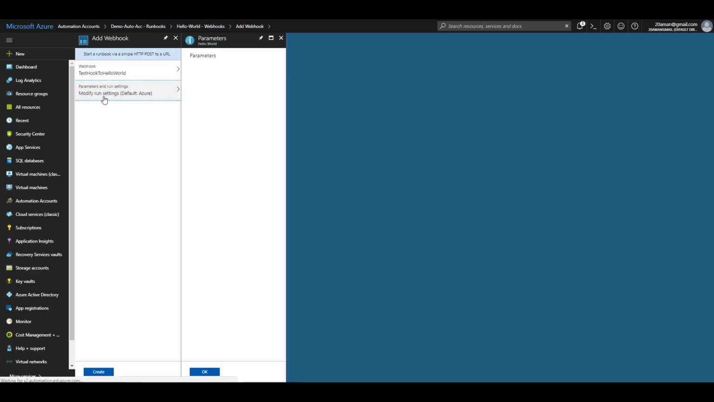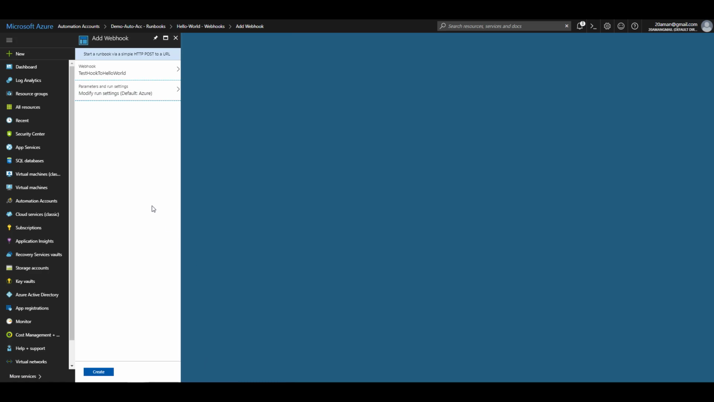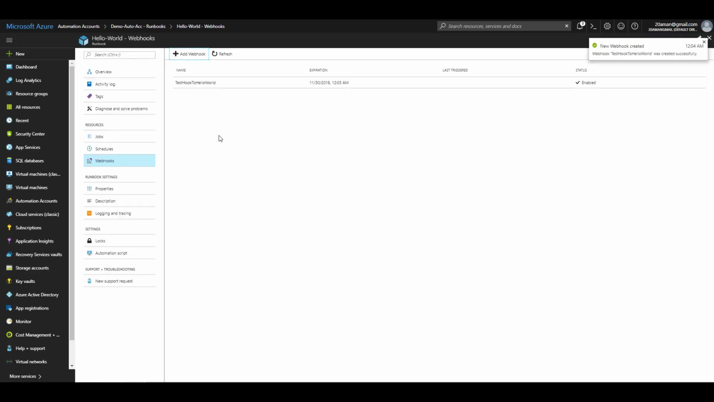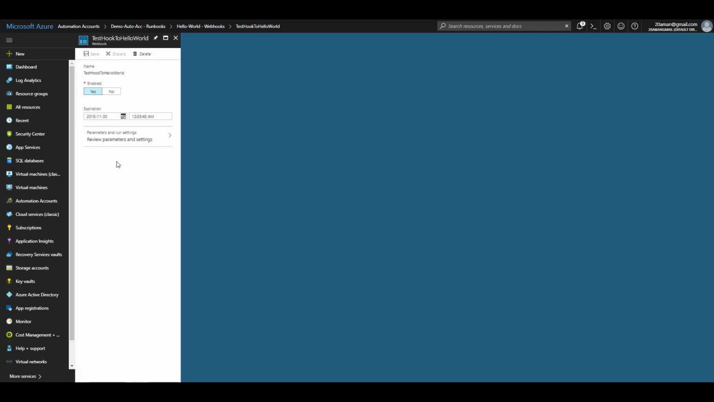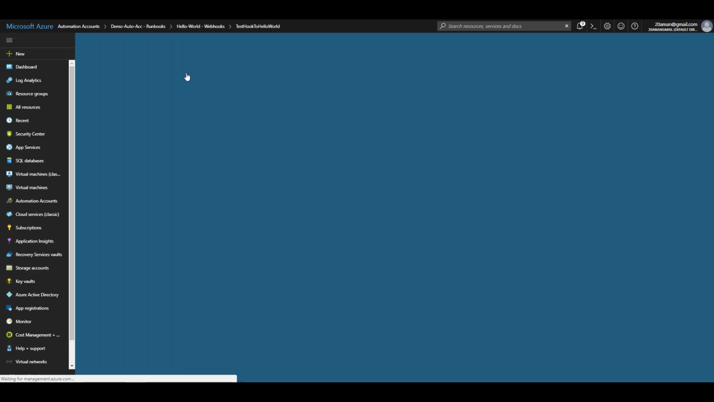Once you hit OK, you can configure the run settings, which includes the input parameters as well as whether you want to run this Runbook on Azure or on your hybrid worker. Once you click Create, the webhook will be created for you. After the webhook is created, you can navigate to that to see all its properties except the URL. The URL is presented only during the creation of the webhook.